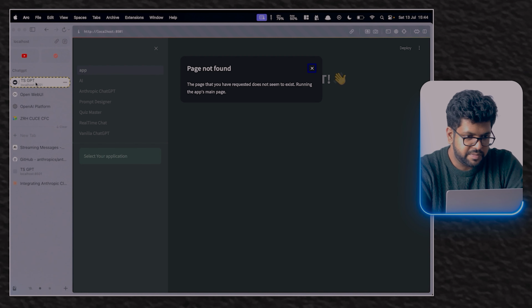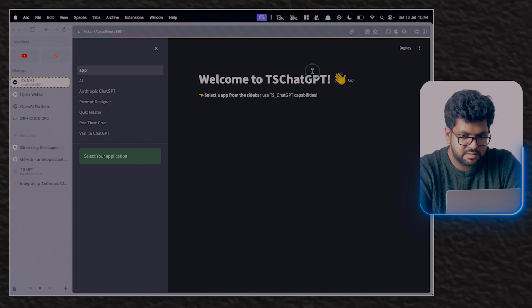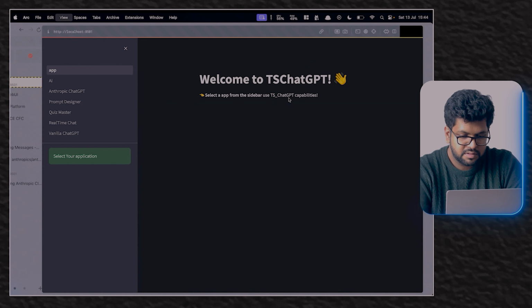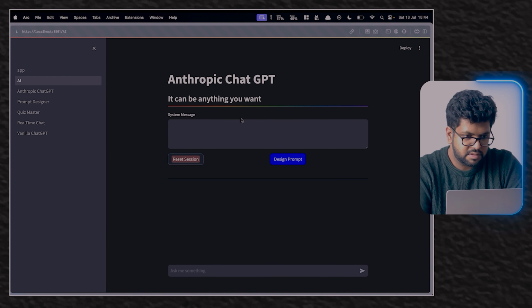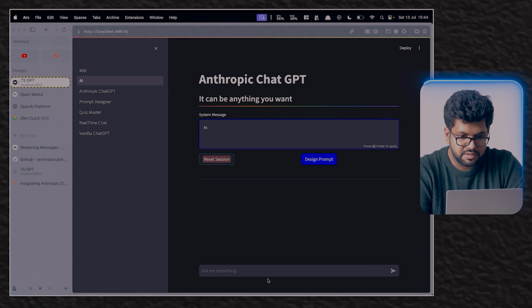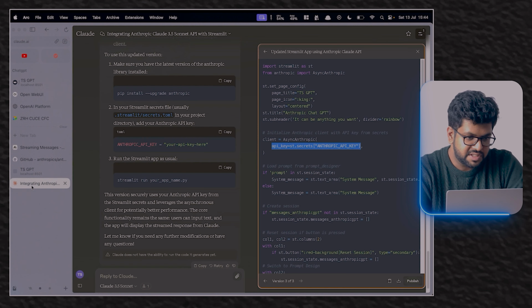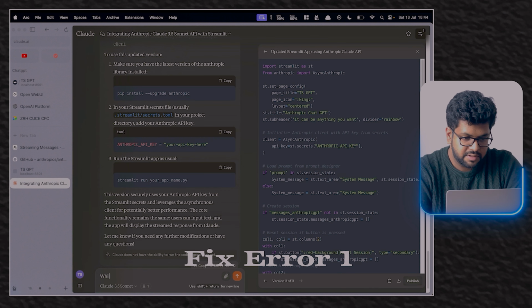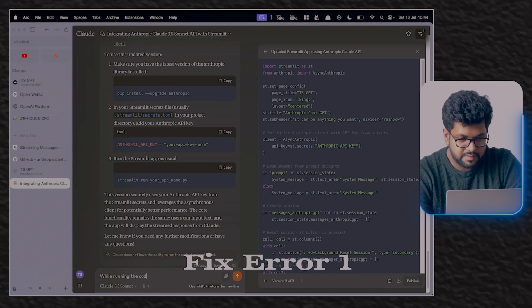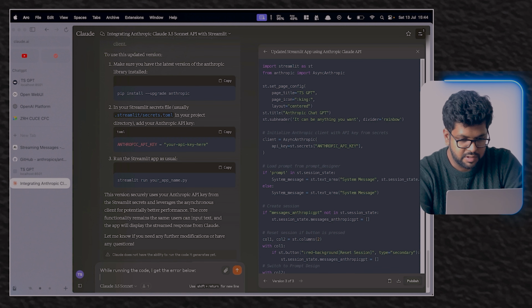Okay, if I just go back here, go to the AI page and say, hi. Does it work? So I'll feed this back to Anthropic. While running the code, I get the error below.